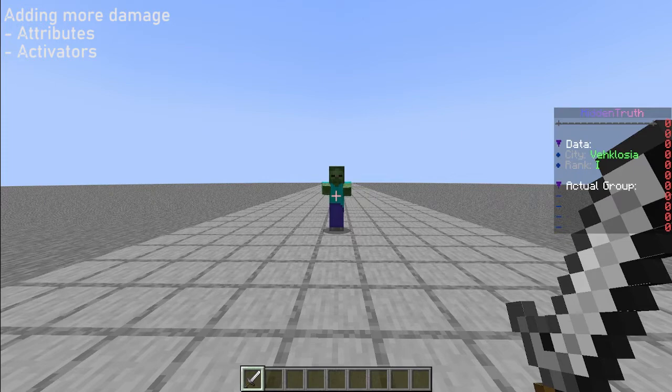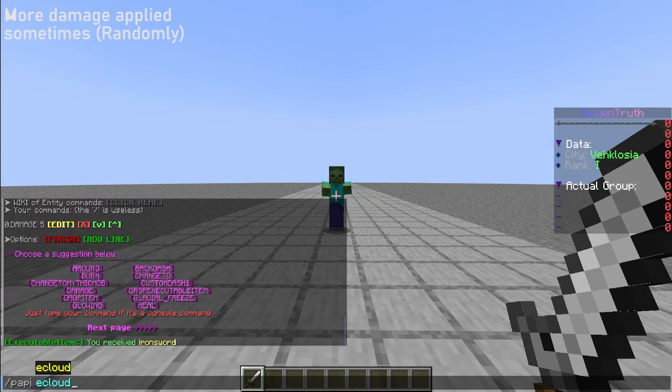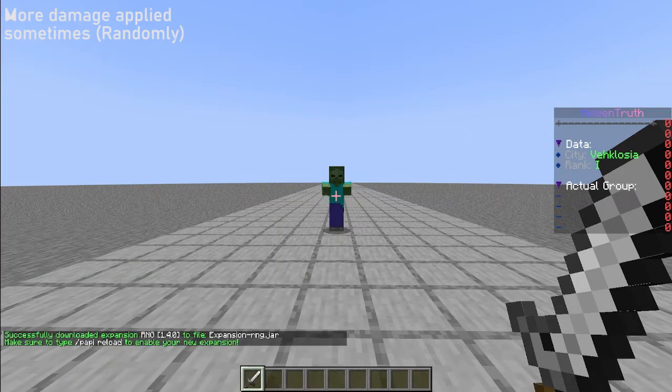Let's complicate this a little bit. Let's say we would like this additional damage to only be applied sometimes. That means the activator will work randomly. To do it, we will need PlaceholderAPI, PAPI, and the expansion of random number generator. To download it, you have to do PAPI ecloud download RNG. Once downloaded, reload it, and now we have it.